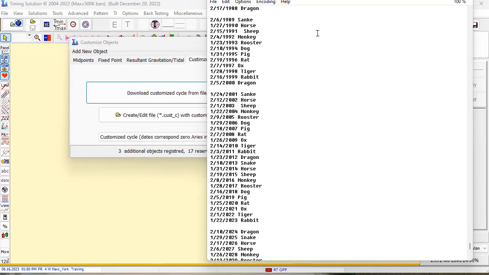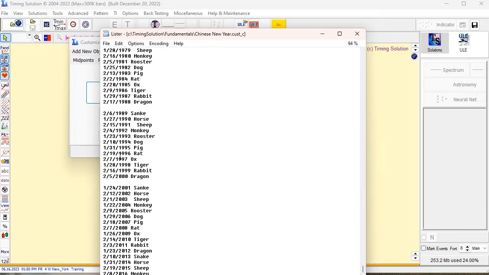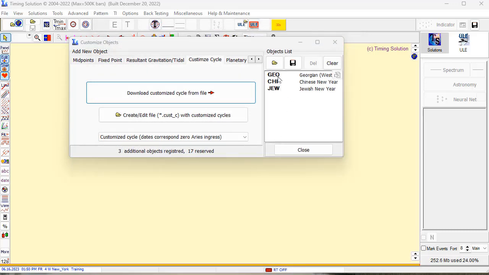And the same story. I open another file with Chinese New Year. It shows points for the Chinese New Year for all years. And so our artificial planet simply makes 360 degrees from one Chinese New Year to another. And so we can use this planet as a tool to calculate annual cycles based on Chinese or any other calendar. Okay, so we have created three customized objects for the Gregorian calendar, Chinese calendar, and Jewish calendar.